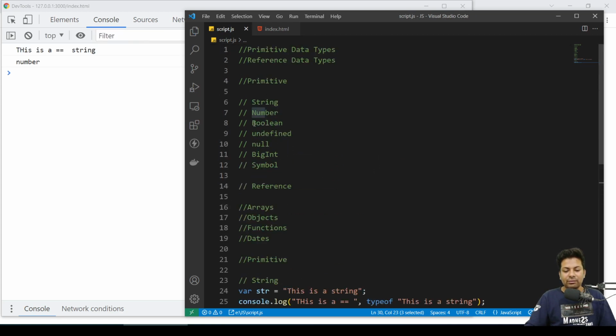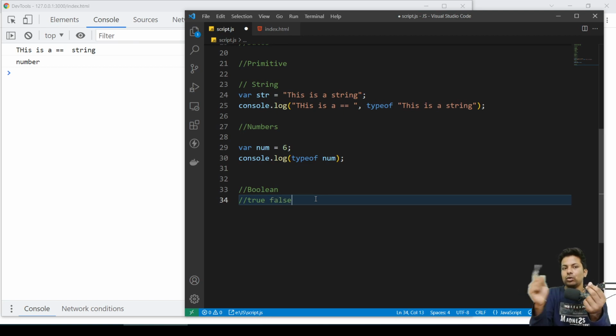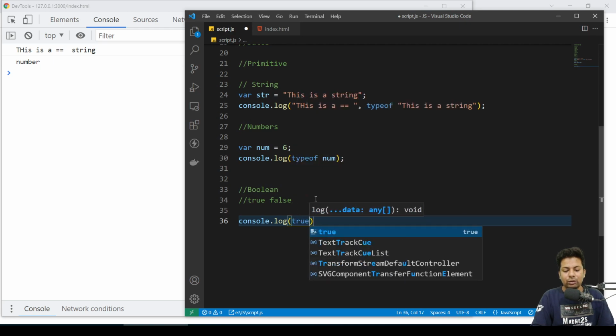Now next we have Boolean. Boolean are of two types, guys. Just two types. Either it's true or false. So understand my point. Either something is true or it's false. There are only two conditions. So it's not like you have to do a lot of stuff. Either it's true, either it's false. That's it. So if I say console.log, you have to write in small letter true.